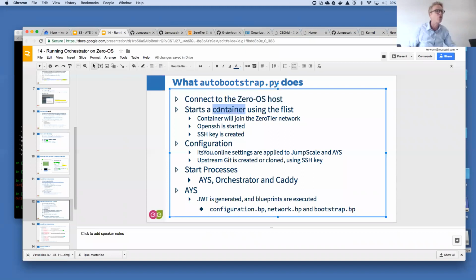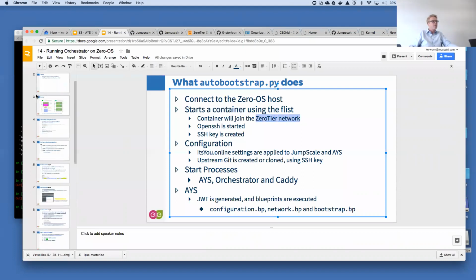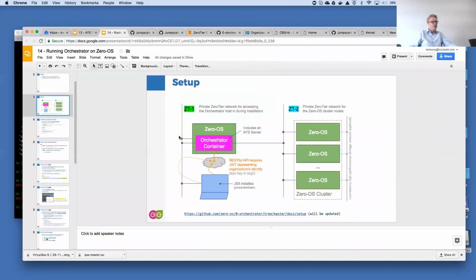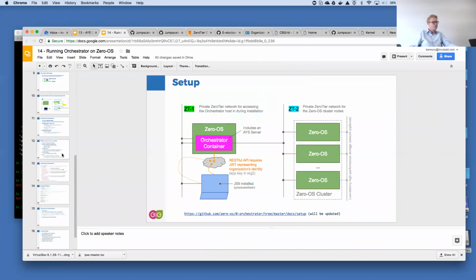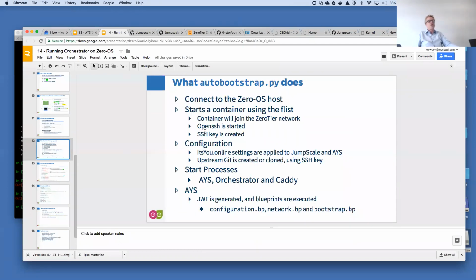Then it will start a container based on the F list, the F list we saw on the previous slide. This container will automatically join the zero-tier network. Actually, it will join two zero-tier networks. Remember, it will join both this zero-tier network and that one. This one is the important one, the other one is optional. Good. And then it will also start an SSH server.